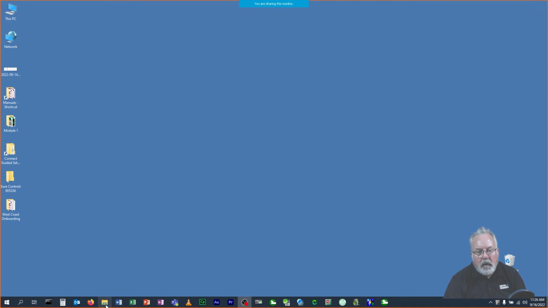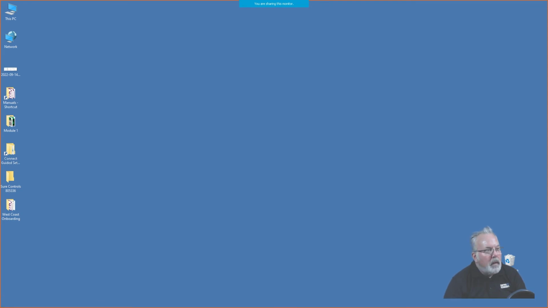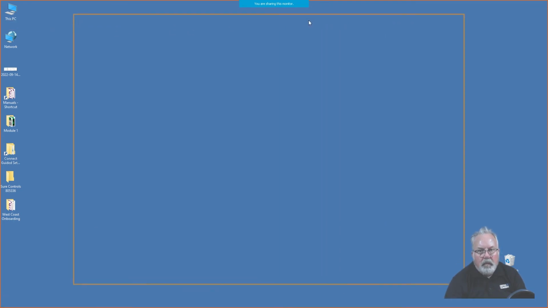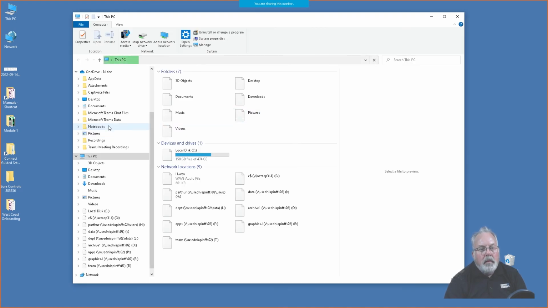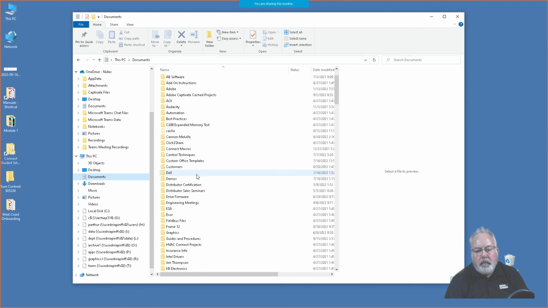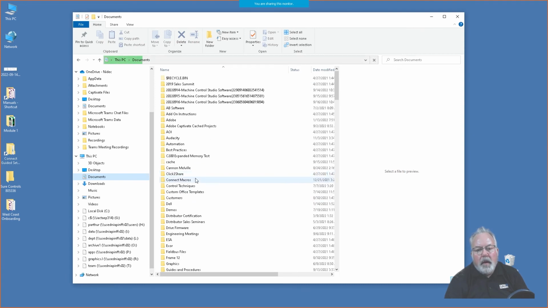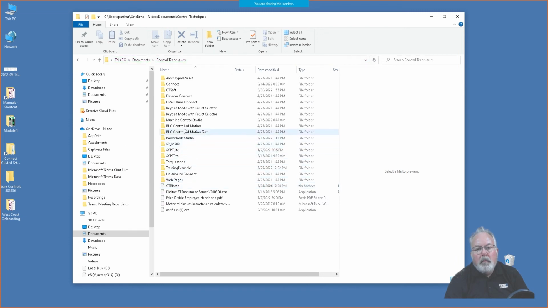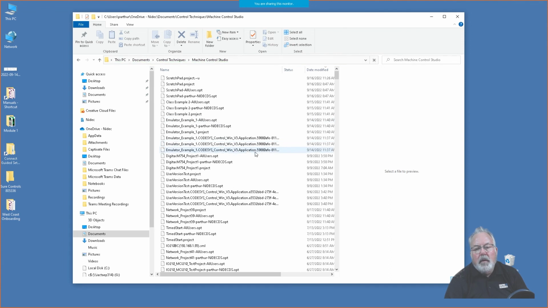So let's go here. As I mentioned, your projects are stored in your documents folder. So documents, Control Techniques, Machine Control Studio. That's the default location. So here's all my projects.